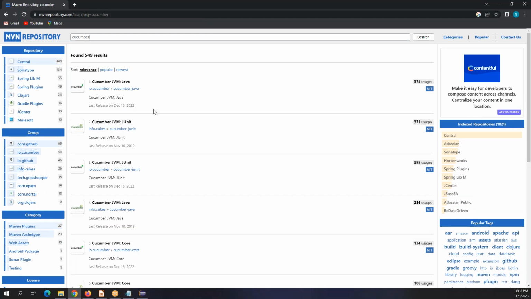Then you will see Cucumber JVM Java, Cucumber JVM JUnit, something like that, right? We need to get Cucumber JVM Java, which is coming from io.cucumber. Another one is coming from info.cubes. We are not going to use that. We are going to use io.cucumber.